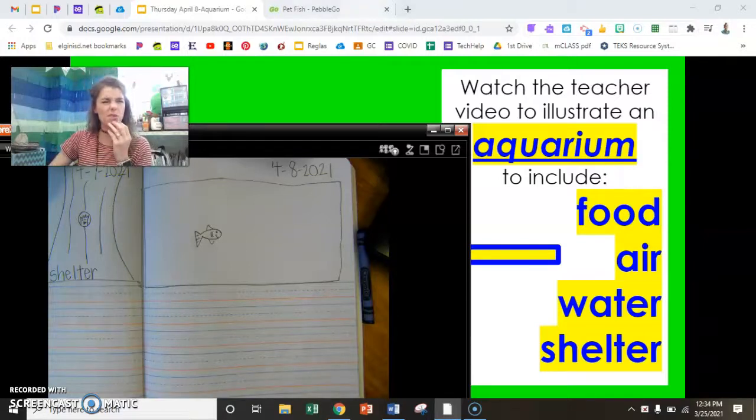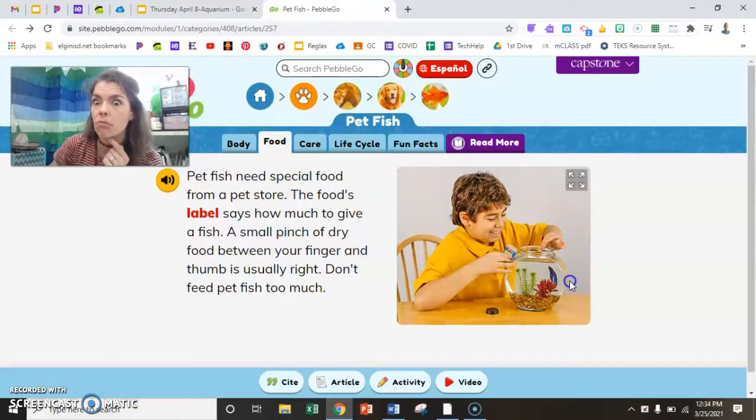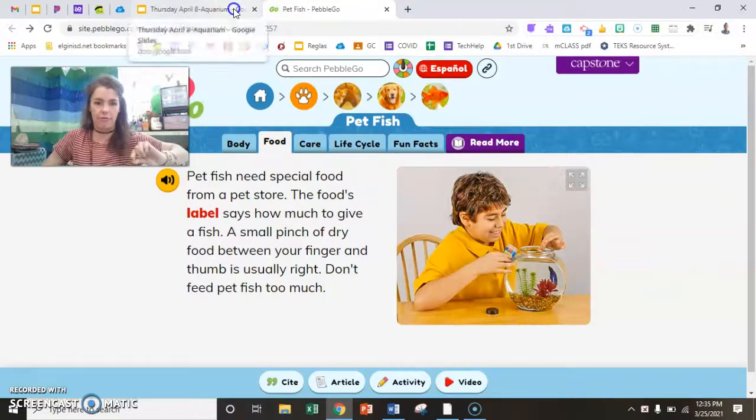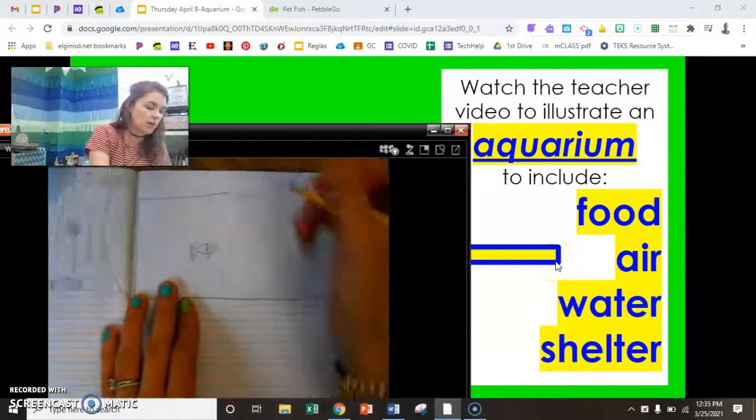food. Remember on Pebble Go, where does the fish get its food? Let's go look again. Animals. There he is, giving that food. Just a little pinch of food. So let's go add some food to go in our aquarium.